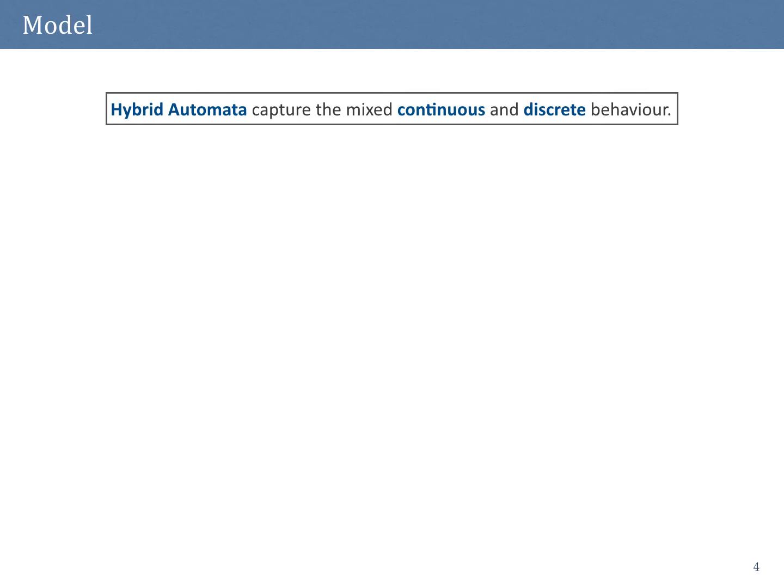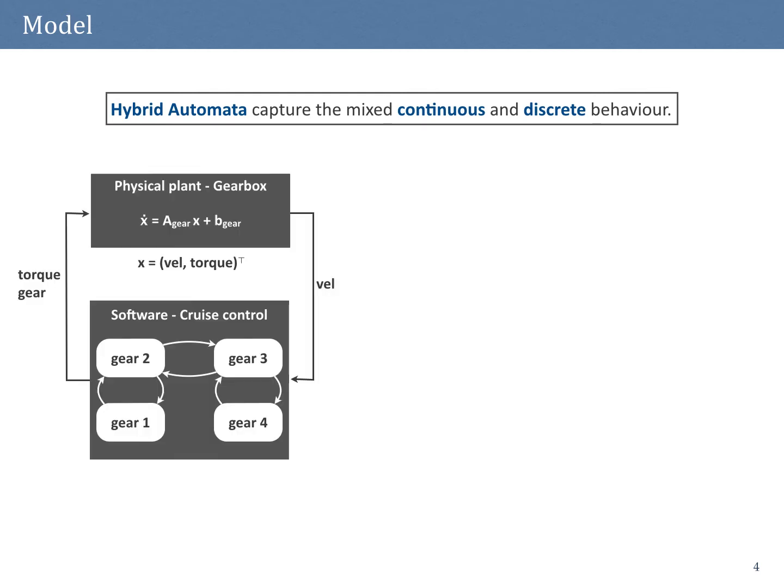We are interested in models whose behavior is driven by the interaction between continuous and discrete dynamics. Such kind of behavior is captured by hybrid automata, and we focus on a particular class. Let me show you an example of a hybrid control system in this class, where the physical elements exhibit continuous behavior, while the implemented controllers, which correspond to the software elements, exhibit discrete behavior.